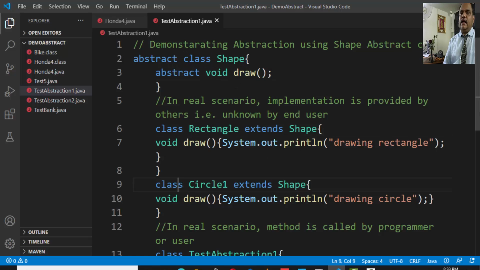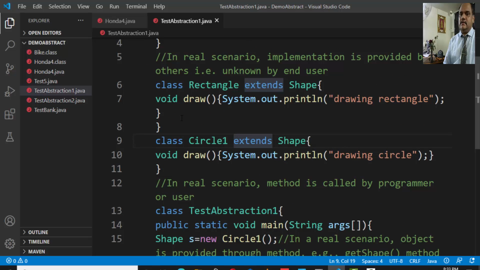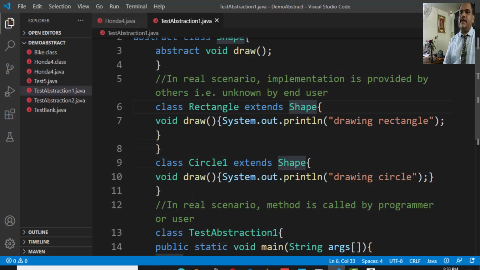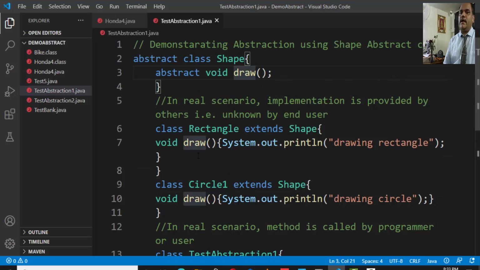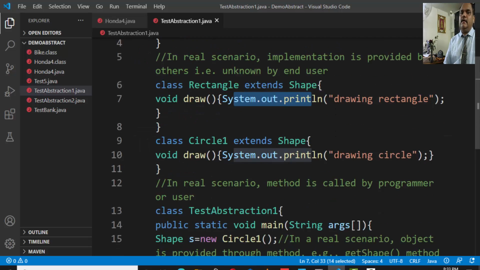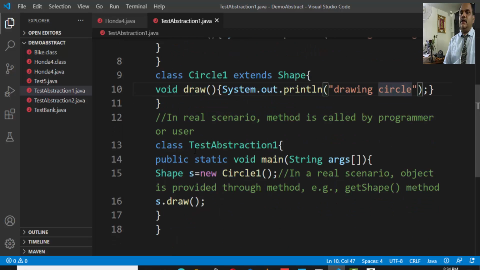Then class Rectangle and class Circle are extending from Shape, because Rectangle and Circle are shapes, and draw is a method they are overriding. So the Rectangle class overrides the method draw, and it has its own definition for drawing a rectangle. The Circle class extends Shape, and it has its own method for drawing a circle. And we have a class called TestAbstraction1, which refers to the Shape and draw.